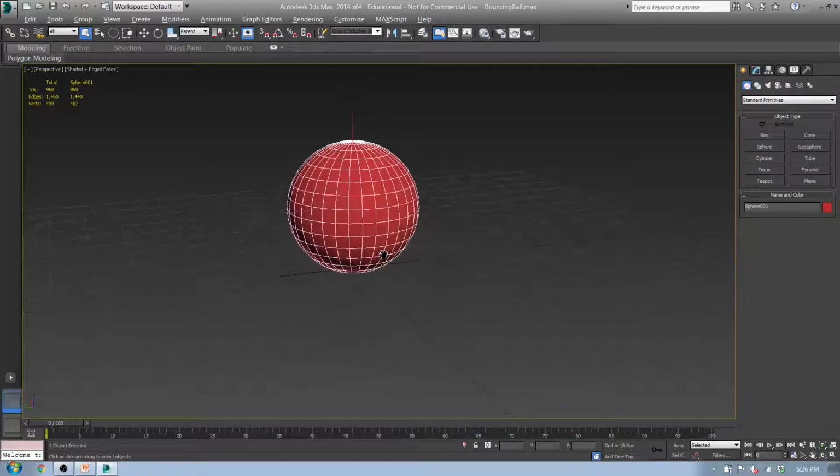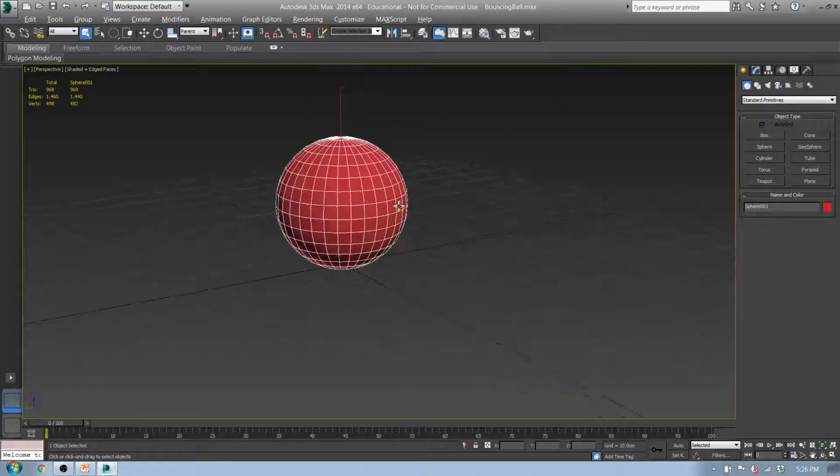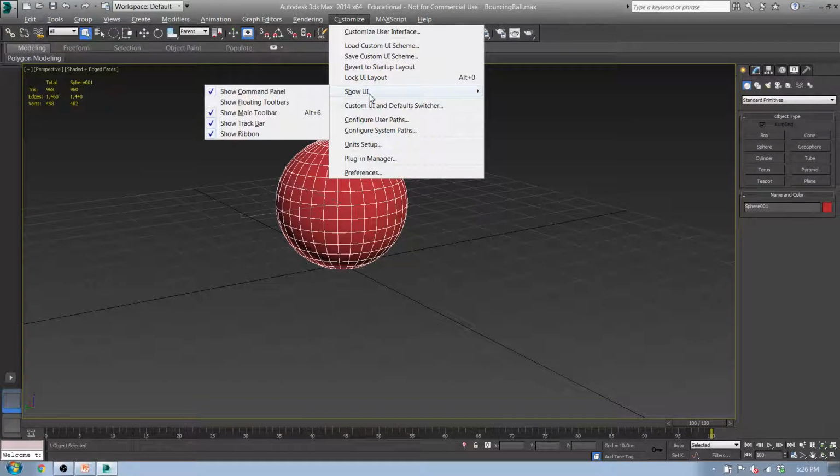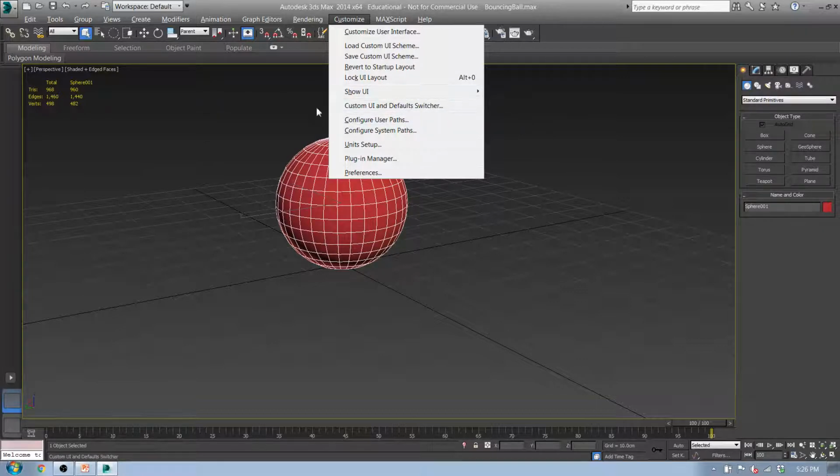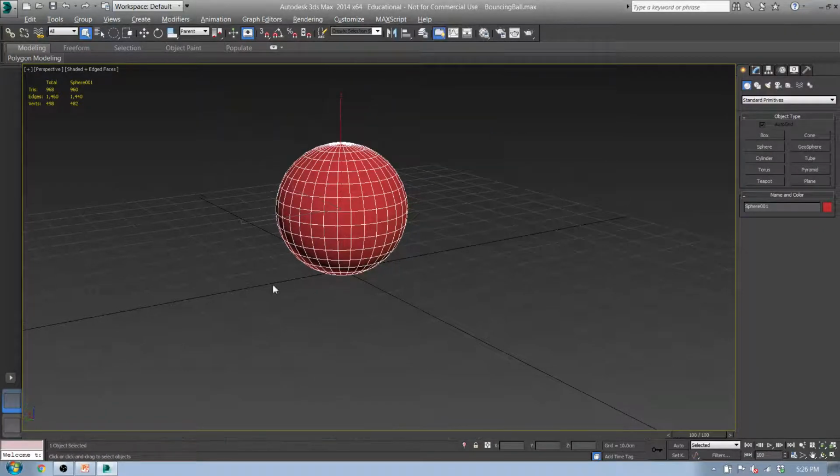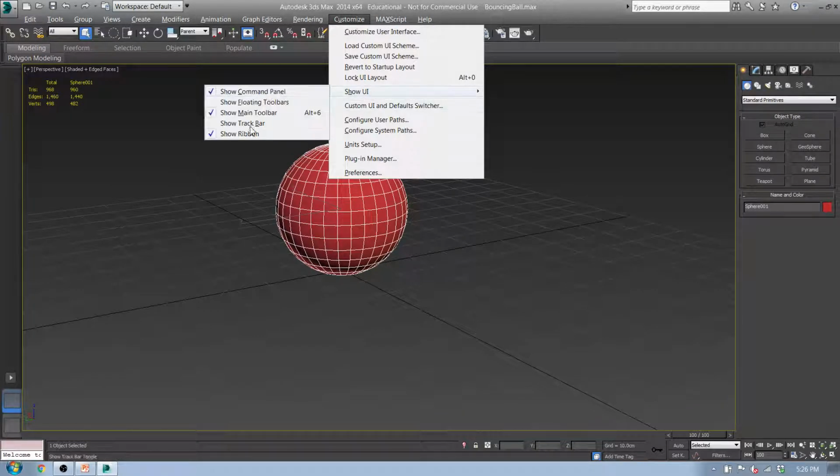First things first, to make this ball bounce, we need to understand this system down here. This is the track bar. This area down here is called the track bar. The track bar has a timeline, which is right here. If you cannot see your timeline, that's okay, don't freak out. Come up here to Customize, go to Show UI, and then make sure Show Track Bar is checked. If it's hidden, you can show it. Customize, Show UI, Show Track Bar.